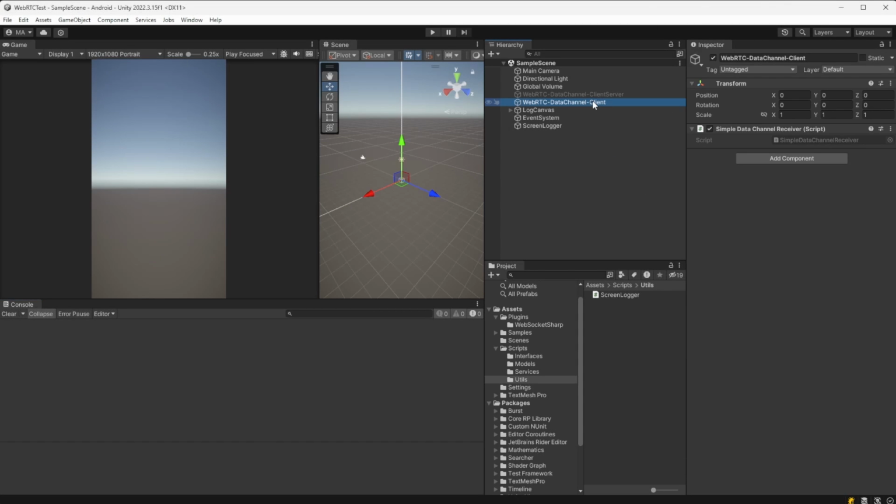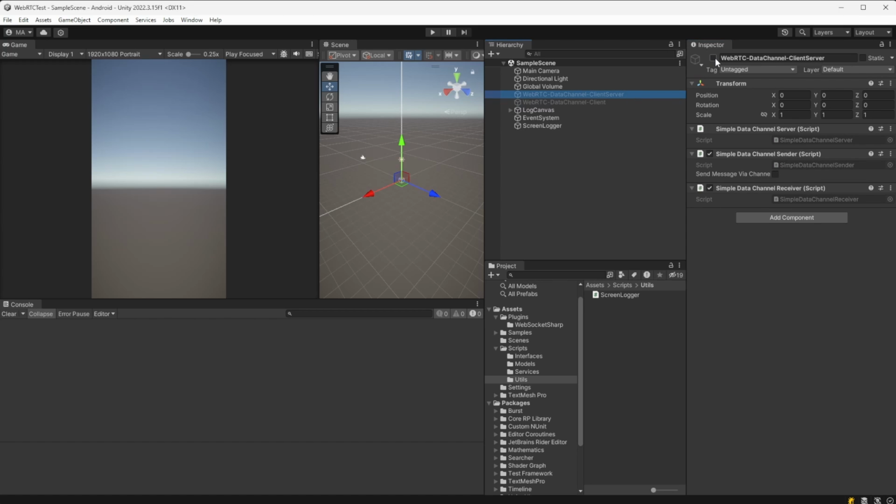When the build is completed, make sure that you deactivate the client object here and the client server object is activated again, and deactivate the simple data sender and receiver to first establish the WebSocket connection and then try to create the WebRTC connection.